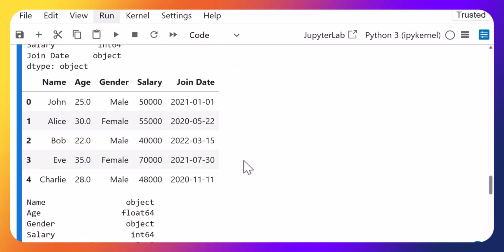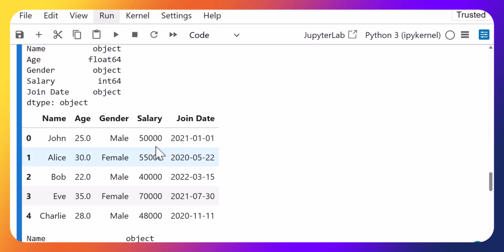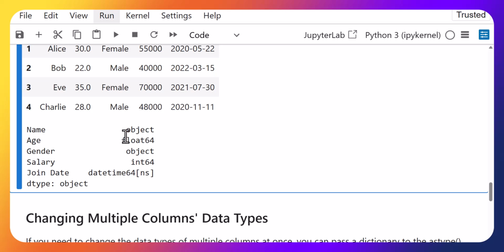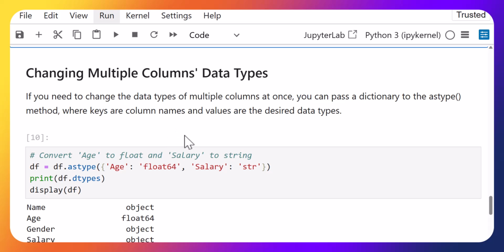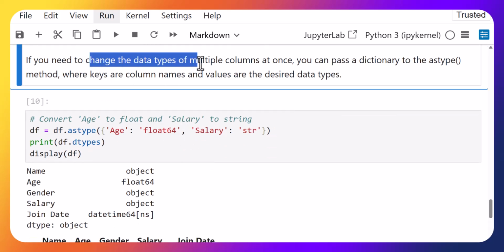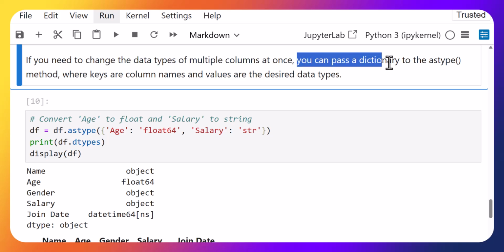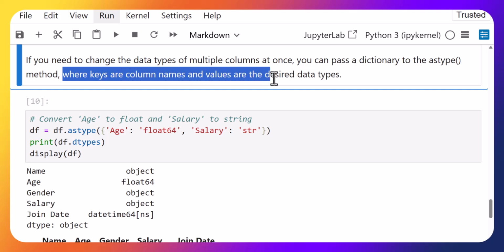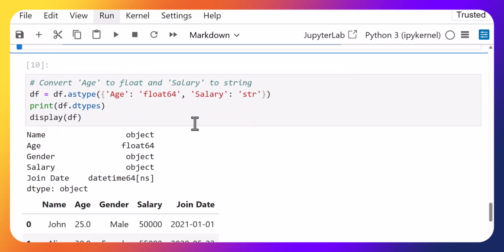Now in this way you can verify that the data under the join date column of the original data frame is in the form of a string, but after you convert it into the datetime data type, you can see that it has now been converted into the datetime data type as well. Changing multiple columns' data type. If you need to change the data type of multiple columns at once, you can pass a dictionary to the astype method where keys are column names and values are desired data types. Okay, so how are you going to do it?